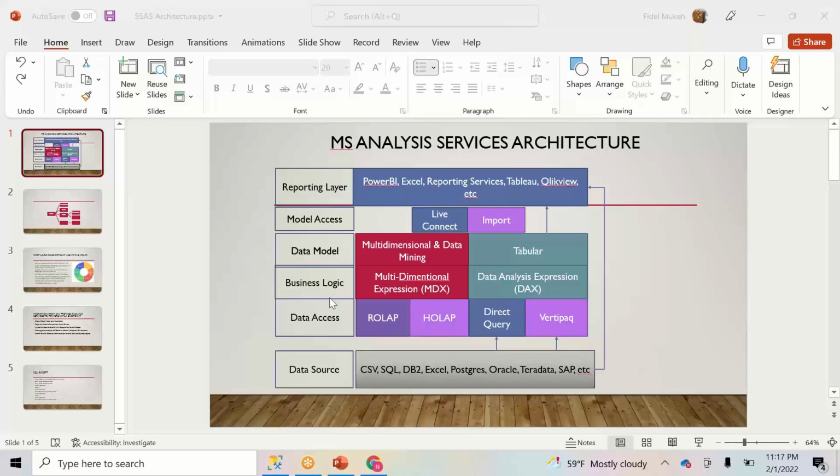Multi-dimensional also works. Now, on the business logic layer, this is the logic that is used to access the data or to manipulate data. We have Multi-Dimensional Expressions (MDX) and the data mining option for multi-dimensional Analysis Services, whereas we have DAX for Tabular.